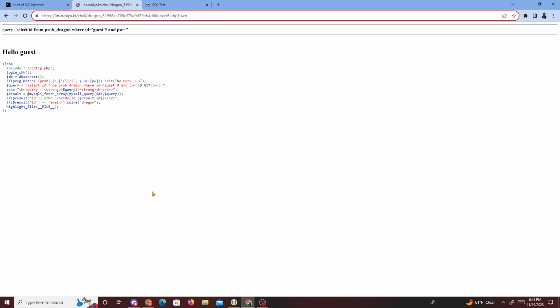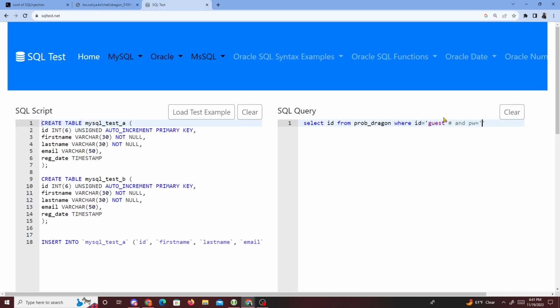So we do PW equals like 1. We see 1 gets put in the middle. So if we put 1, that's still commented out. You're starting to think, how do we get past this part? Like, how do we do this part? So this is actually very simple.